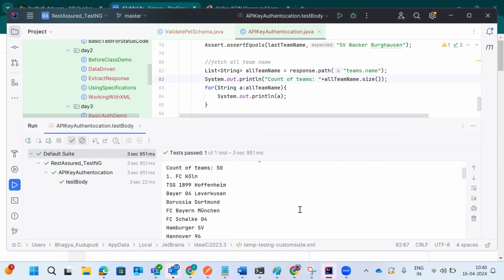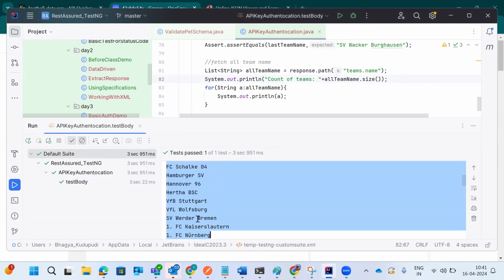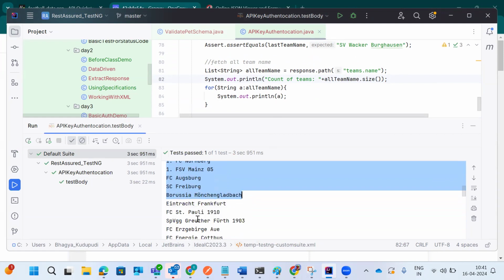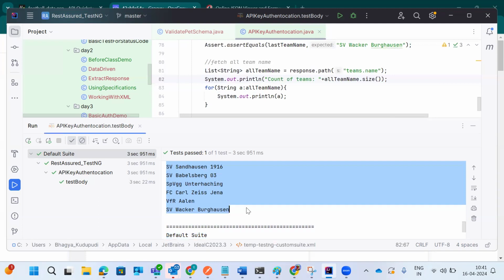So you could see I got all the team names. There are around 50 teams that are available, and the result is this. These are all the names of the teams.